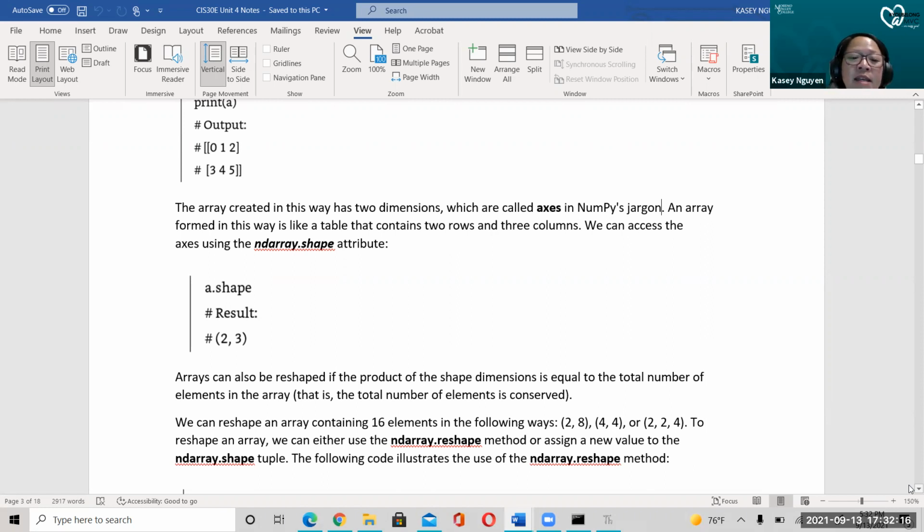So what we can have is, in this case, 2 rows and 3 columns for our array, which is 2-dimension. You can use the shape attribute, and then you simply specify how you want to shape it, how many rows and how many columns. If I have a 4x4, then I would do 4, 4. If I have a 2x8, I would do 2, 8.